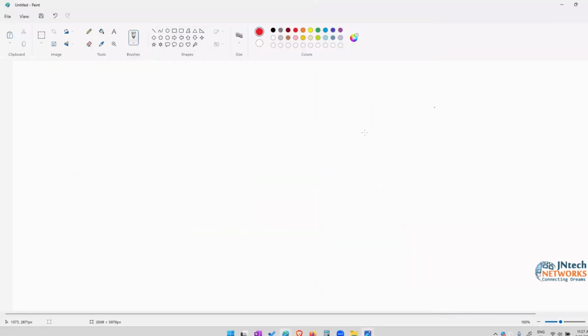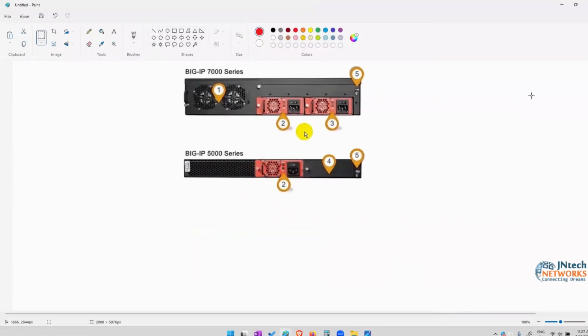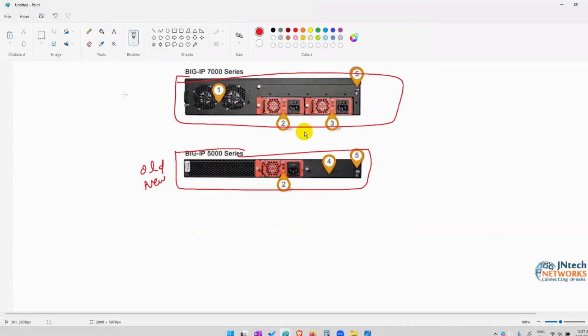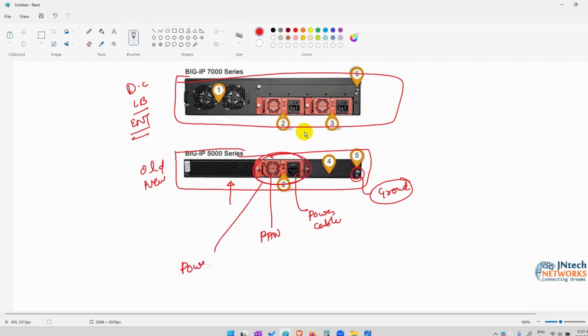Copy this one, paste. Now, this one is some advanced series back panel. Mostly this panel is old or new, both are same. But this panel is what data center load balancers or enterprise load balancers we are using. Normal organization will use this back panel device. Why? Because in this back panel, this one option is ground option. This one is my power cable option. And this one is my fan. And this one information complete, we are calling power supply.